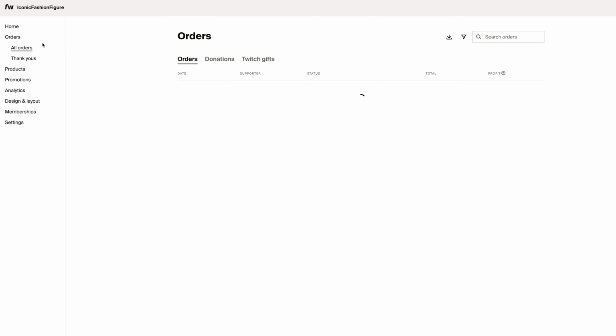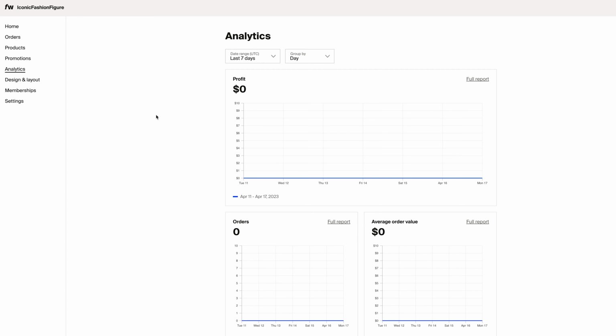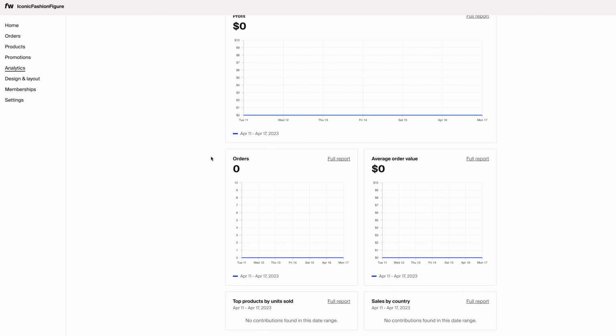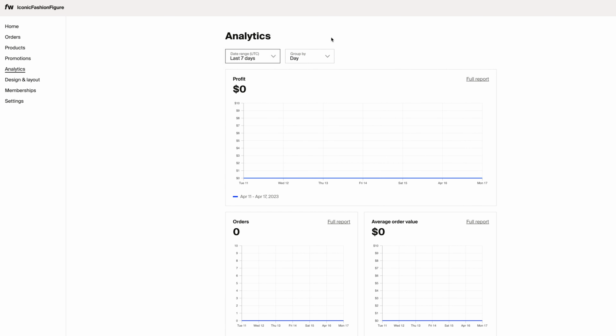FourthWall has both of those. There's a back end section for your orders. There's also analytics on here as well, so I'll show you those quickly. Once you start receiving orders, this is where they'll show up. It'll have all the basic information there, and then you can actually click on the order. Then of course, if you accept donations, there's also a feature called thank yous, where you can respond to your customers' orders and send them a personalized thank you, which I think is pretty neat. That can personalize the customer experience. And for analytics, you have the profit, orders, average order value, your top products by country, and then you can change the date range.